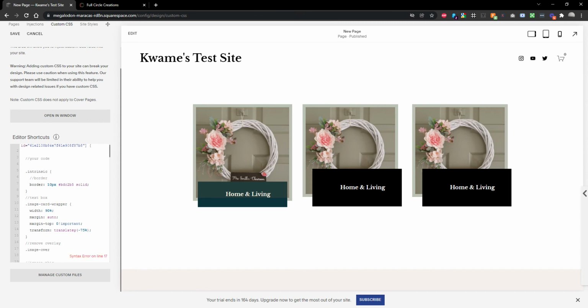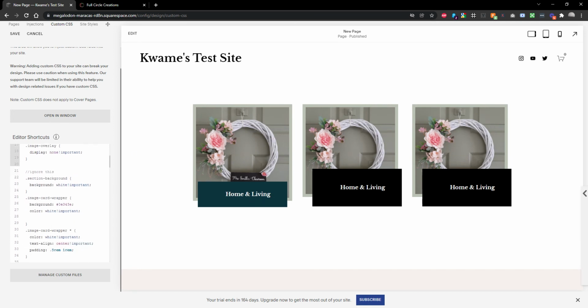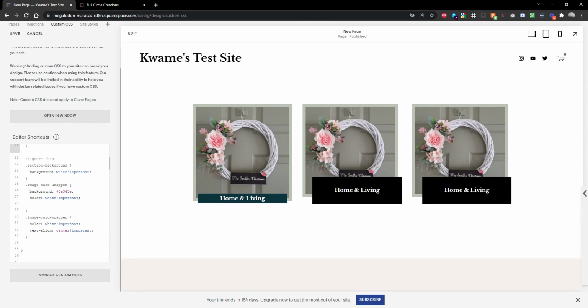And you won't be needing an image overlay because you're not putting anything on top of the image, so we can just display none and important. Right, move that, important. And that basically gets you most of the way there. This jankiness here is because my padding is a bit dodgy. However, you might want to adjust the padding yourself. There is one other thing though.